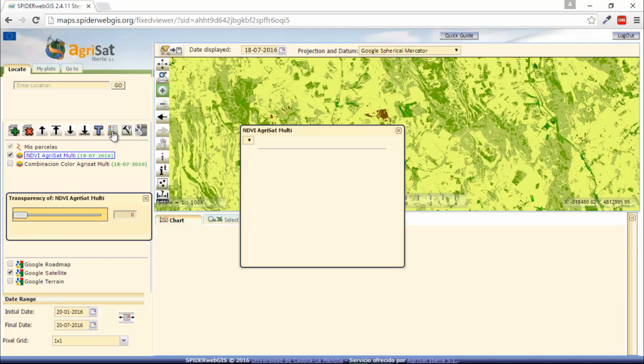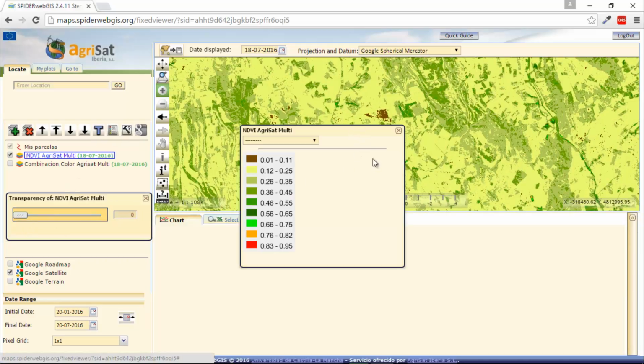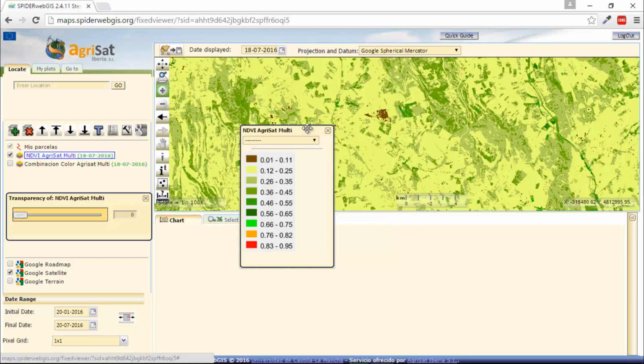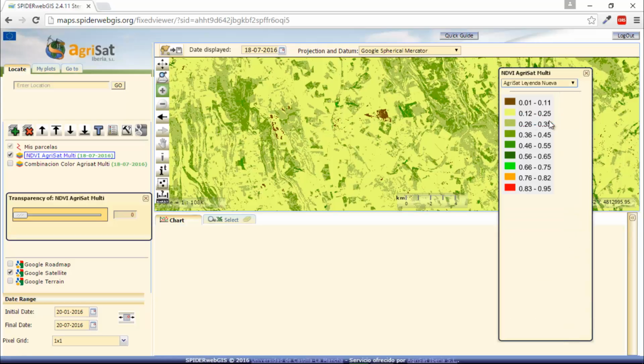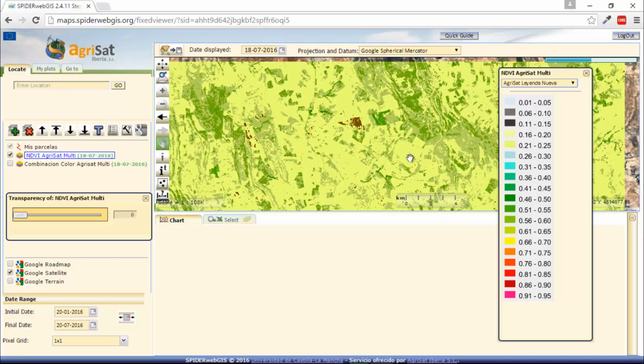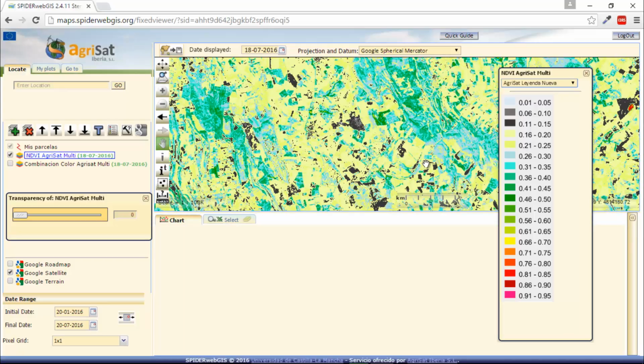Styles. There are some layers, like the NDVI, that are a classification map. In this type of layers, you can display the map legend. You can change the displayed legend by selecting it from a catalog combo box. The affected layer will be the active layer.